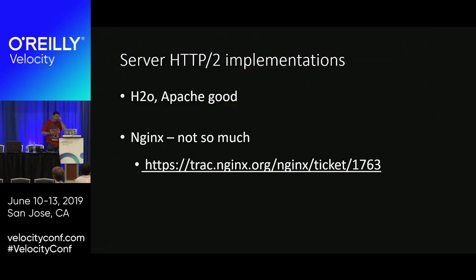As far as the actual servers go, H2O is sort of the gold standard for HTTP2 implementations. It was built explicitly to support HTTP2 and does an extremely good job with prioritization and everything else right out of the box. Apache also looks like it does really good prioritization. Nginx, yeah, no, not so much. I've got a ticket I filed. The dev team is still in denial that there's actually a problem, so we're waiting for them to get into acceptance.